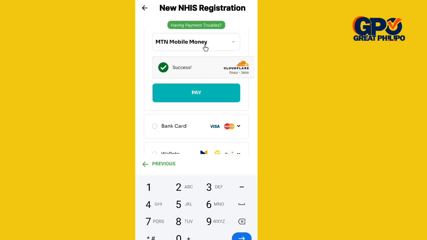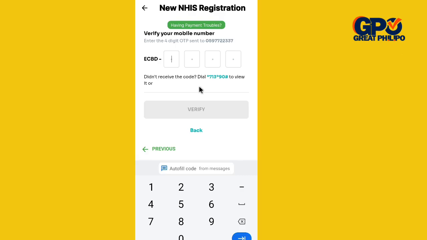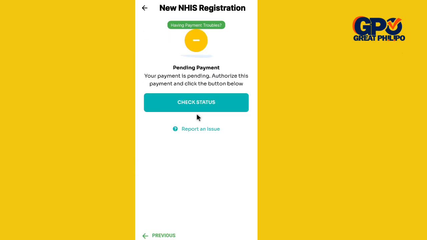Once you've selected your network provider, just click on pay. And a one-time verification code will be sent to your number. Just enter the number over here. Then you approve the payment on your phone. Then your NHIS card has been created successfully.